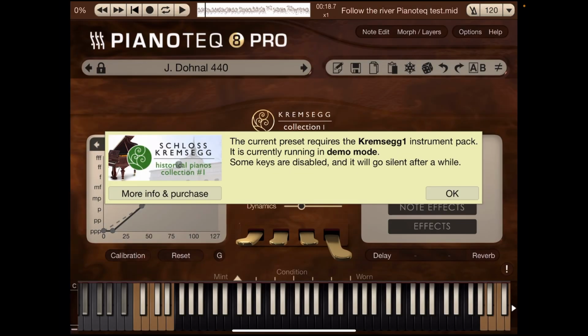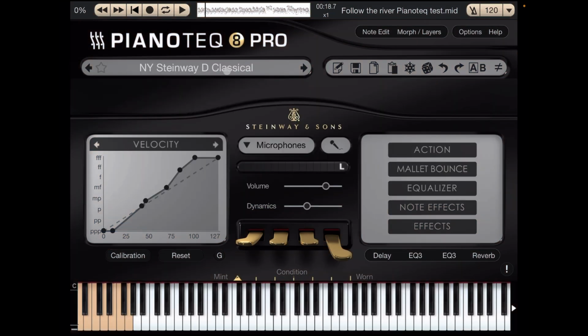When you open an instrument which is a demo, it tells you you're running a demo. It tells you which pack it's in, should you wish to purchase it, gives you the option for more information and to purchase it, and just advises you that the keys are disabled in places and it will go silent after a period of time. So that's how you navigate around your different presets.